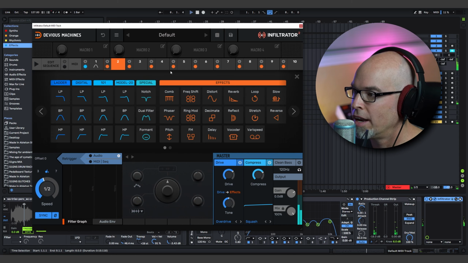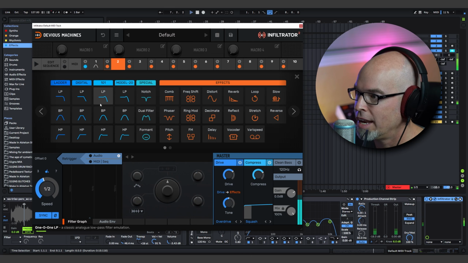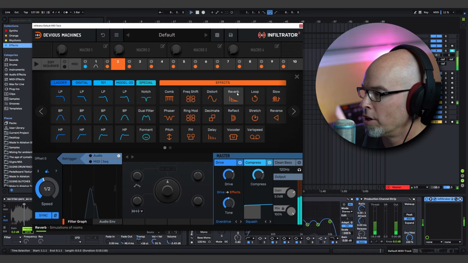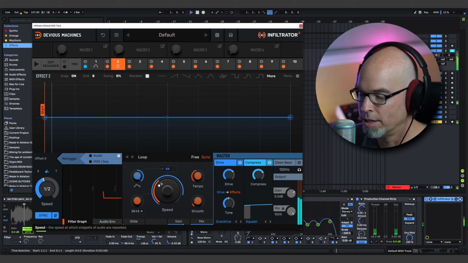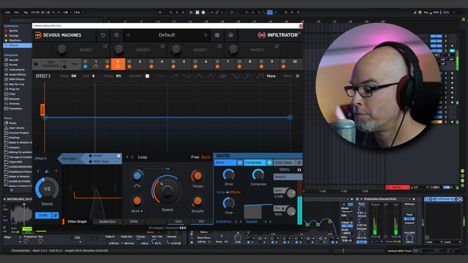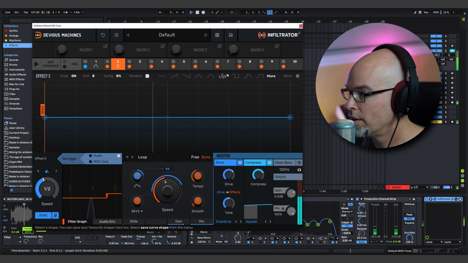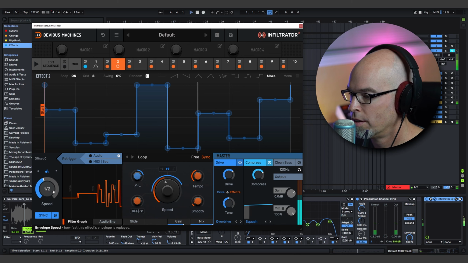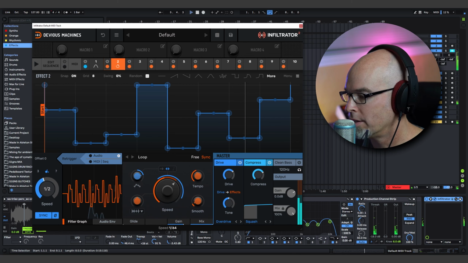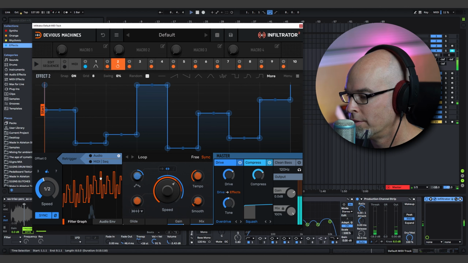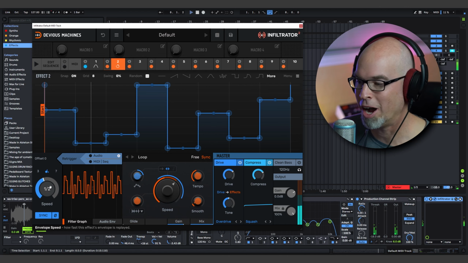Now, let's add another effect on top of this. We'll keep the band pass filter and we'll add a looper, which is kind of like a beat repeater, if you will. So you can see, right? So now there you go. We're really kind of squashing these beats.